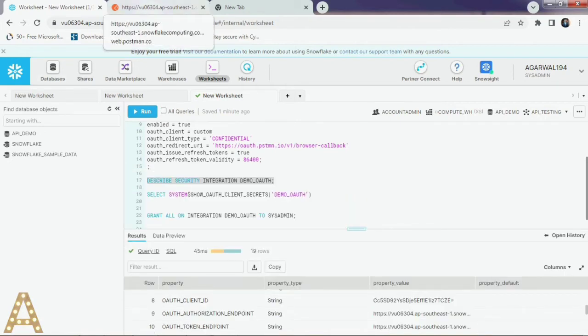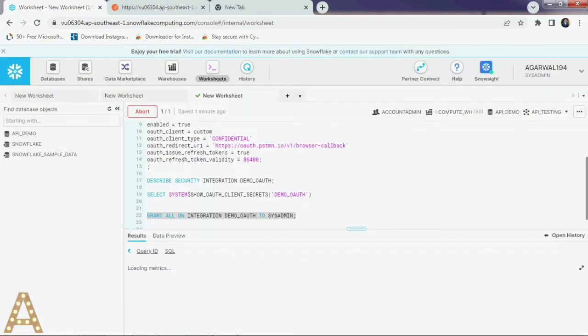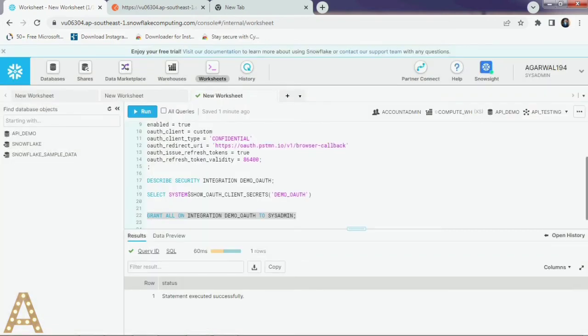Then we have to open. First we need to provide all the access to our sysadmin, because we will connect. Yes, we can connect from any user, so we need to provide all the access to the integration to that particular user.